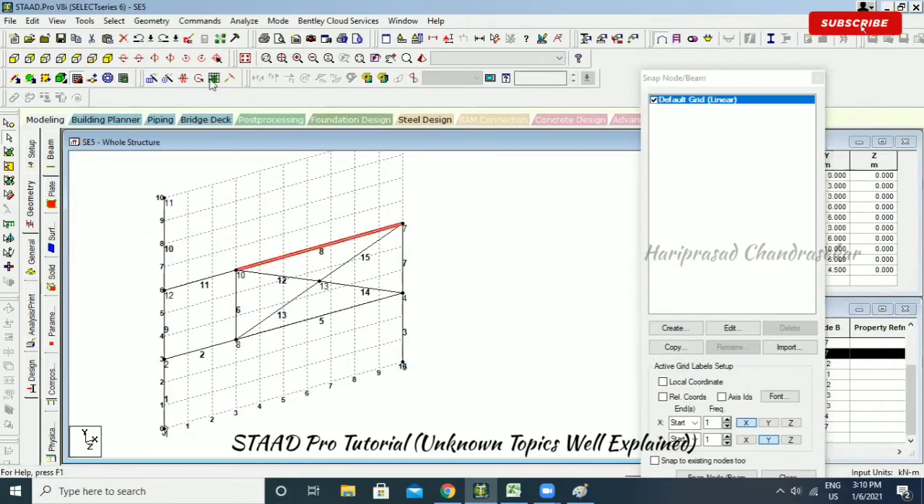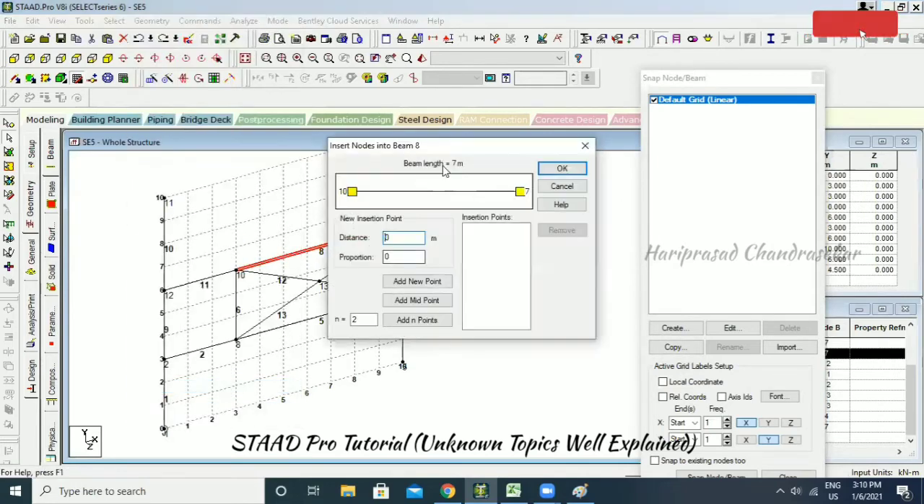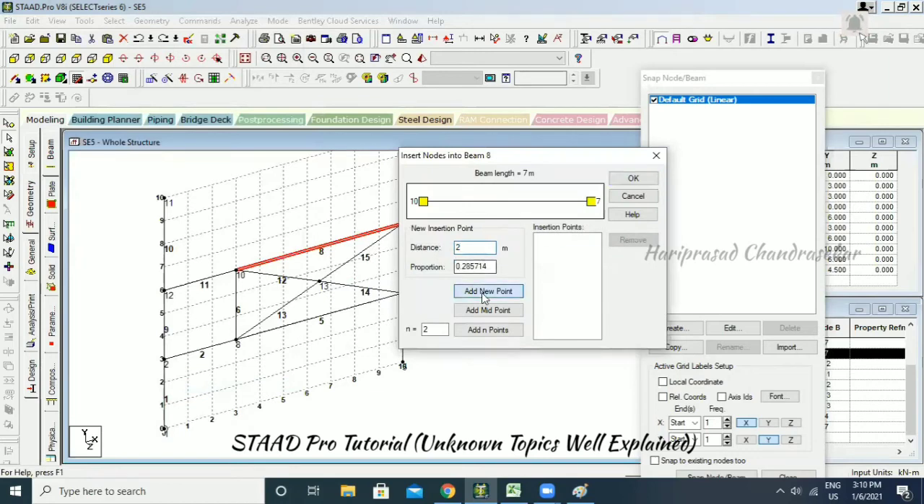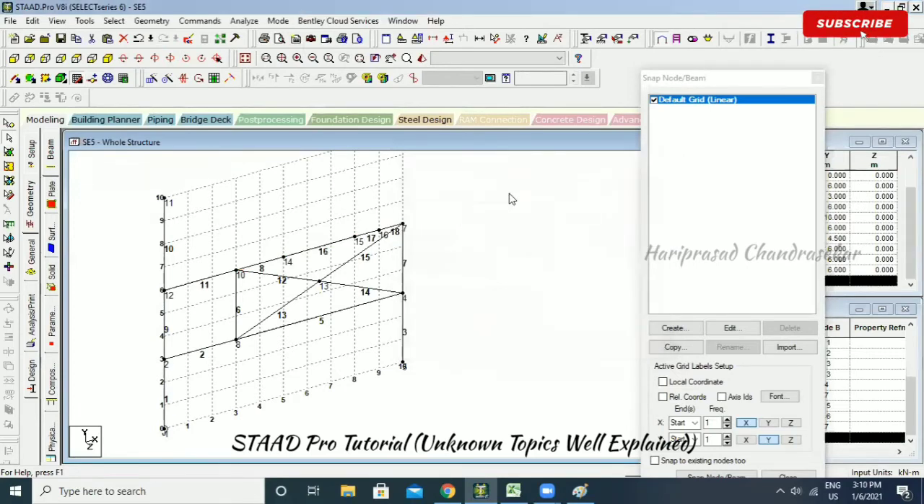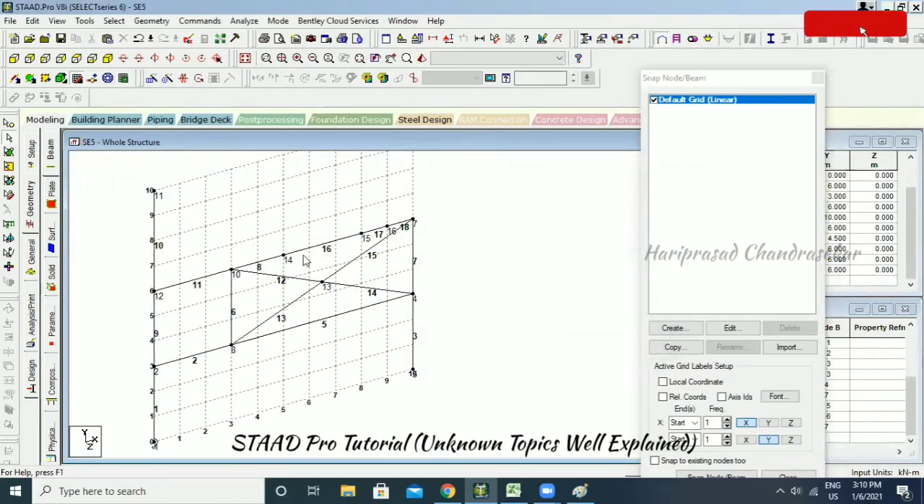Okay, and again I'm going to select it and go for geometry and then split beam. I'm just going for 2, add new point, 5, add new point, and then 5.75. No, there is no point value. So you can go for 6, add new point, and then click OK. Now, can you see how the nodes are created? So 2, then 5, and then 6. So we got three nodes.